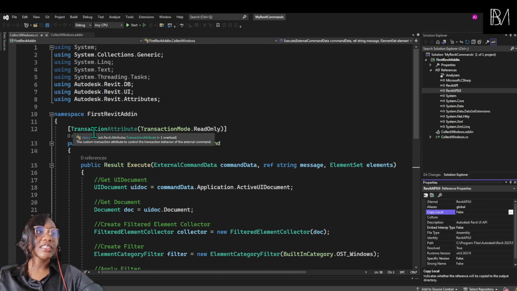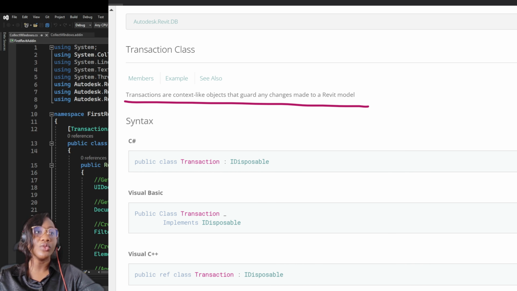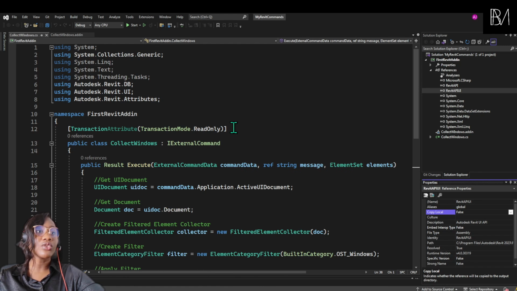The next thing we have is the transaction attribute. Now, in C# and in Revit, you need to initiate a transaction for Revit to read the command. If you don't have a transaction initiated, even if you write the code for the plugin, Revit doesn't know that this is something that needs to kind of start on.